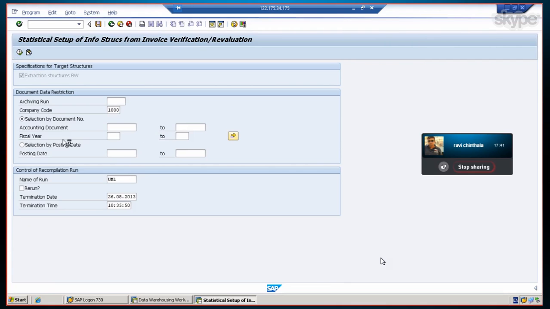You can restrict it with the fiscal year, and you can do accounting document numbers. For the document number, you can give some range, and then you can run the setup for that. So after running the setup tables, you have to load the data to the BW.